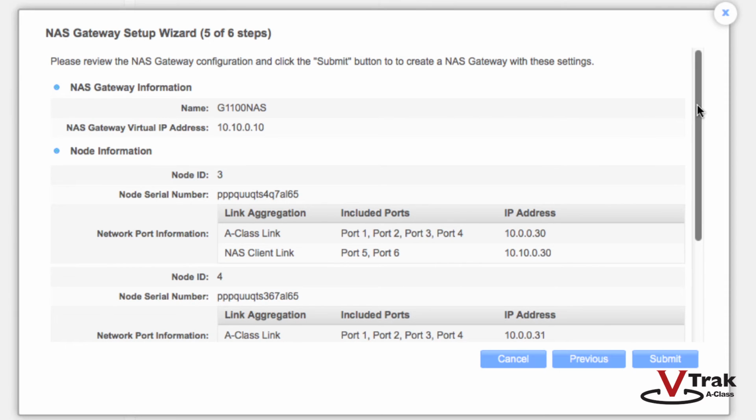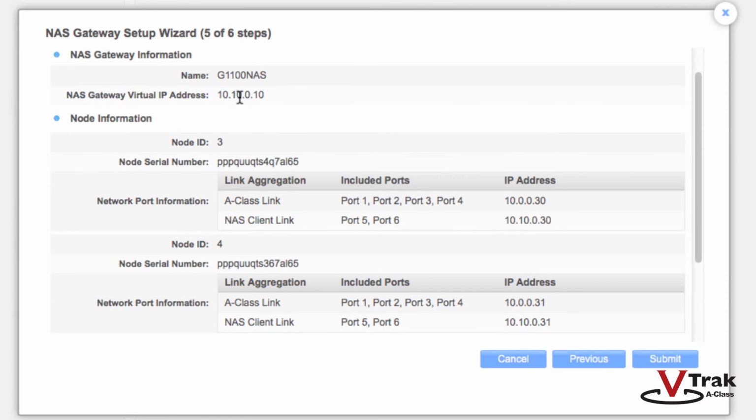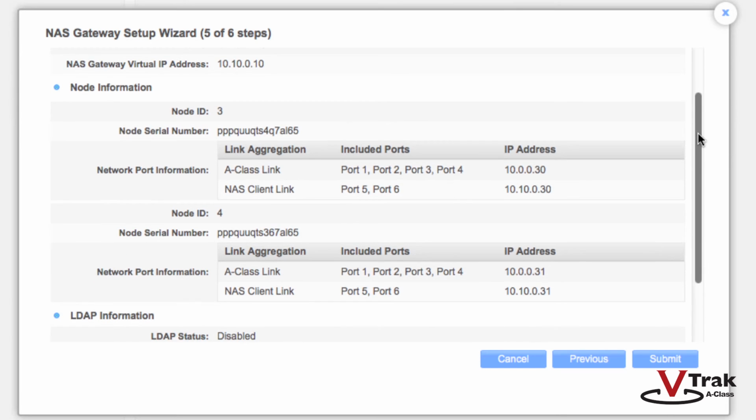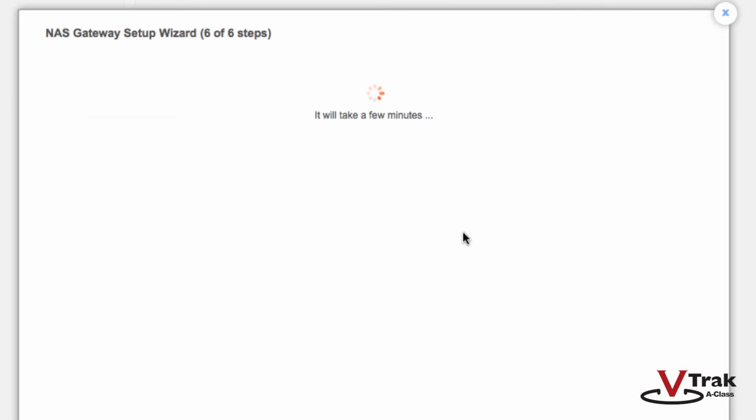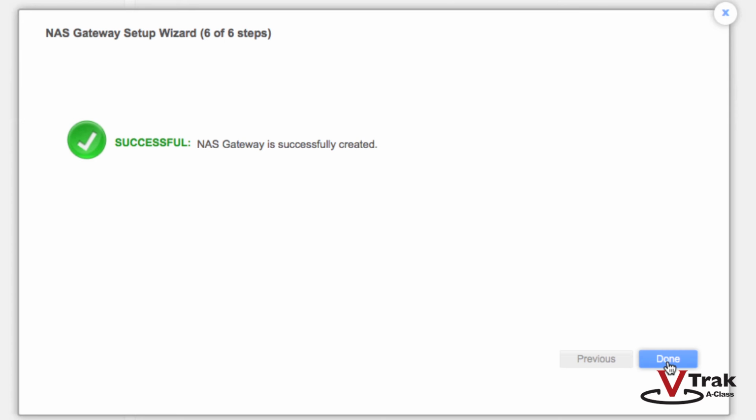The next screen is the overall summary of your configuration. Here we see the name of the Nass cluster, the virtual IP assigned that will be used for SIFS or NFS mount points on the clients, your link aggregation of metadata and 10 gigabit network, the LDAP configuration, which is currently disabled, and lastly, the mount point the IP connected clients will mount to on the A-Class. Click Submit and allow 1 to 2 minutes for the wizard to establish the configuration and start all the services. Once you see the Nass Gateway is successfully created message, click Done.